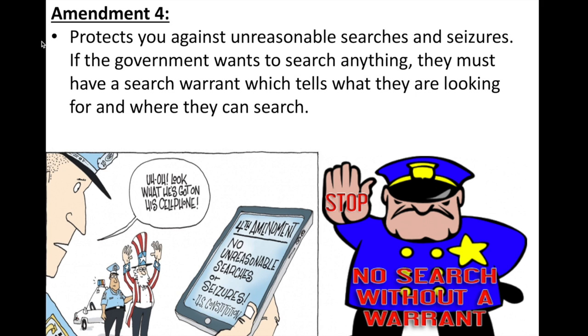The Fourth Amendment protects you against unreasonable searches and seizures. If the government wants to search anything, you must have a search warrant, which tells them what they're looking for and what they can search for. So this basically means that the police or any government official cannot search your home, cannot search your car, cannot even search your backpack or your phone without a search warrant.